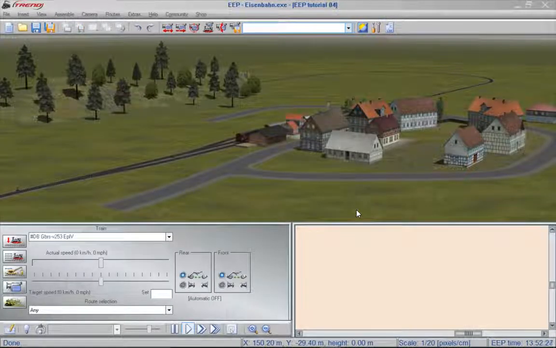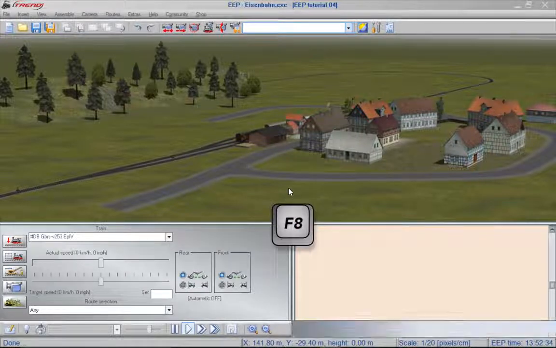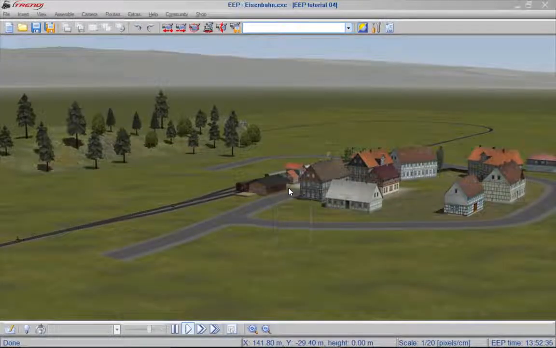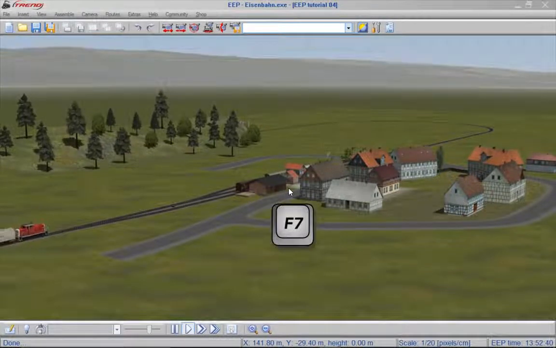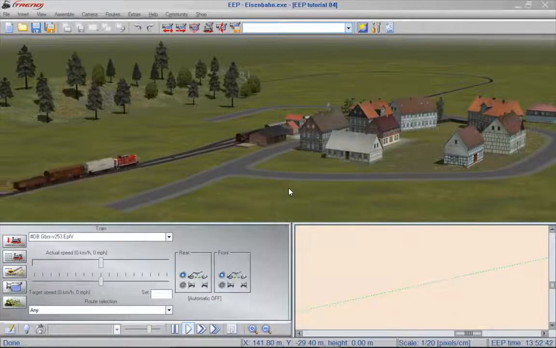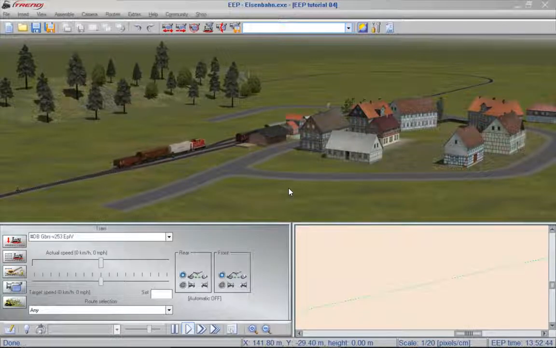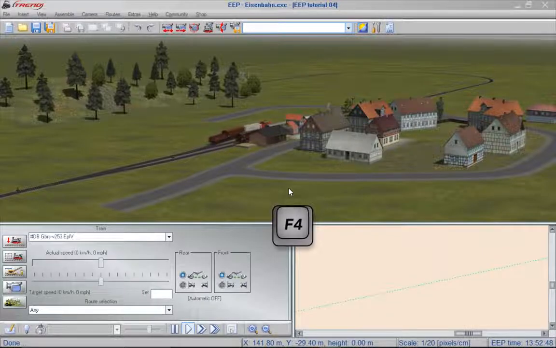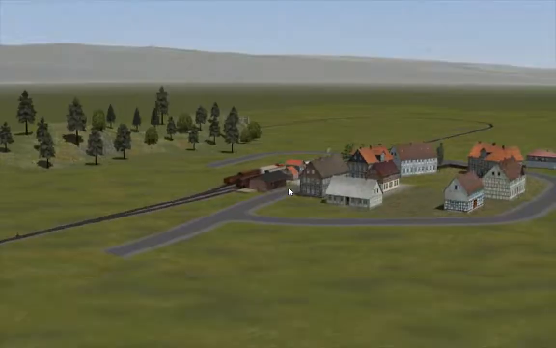This is a good opportunity to introduce various view settings. To turn off the control window and the overview window, press F8. F7 brings them back on. And with F4 you change into full screen mode, where nothing spoils the view of your layout.